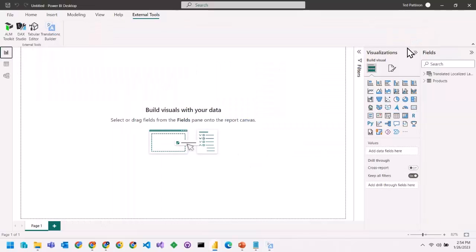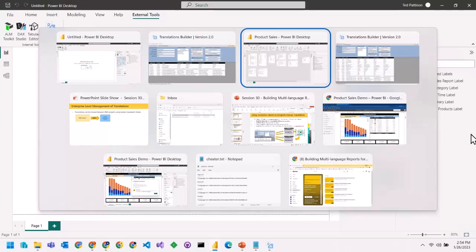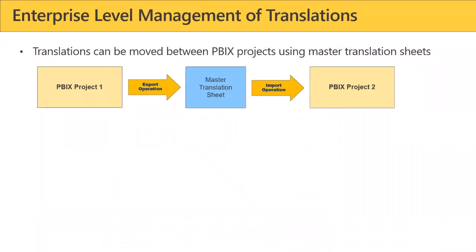So now all I've got to do is generate the localized label table. And now in my brand new project, I have all the localized labels that I've used on the 3 other products that I deal with. So the key point that we have here is that we can move data between projects.